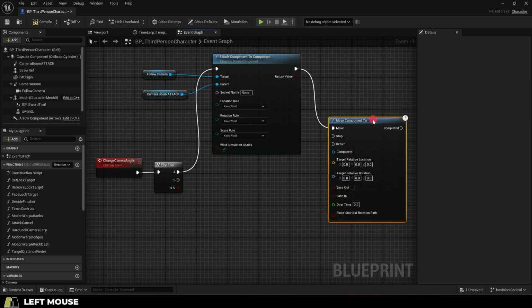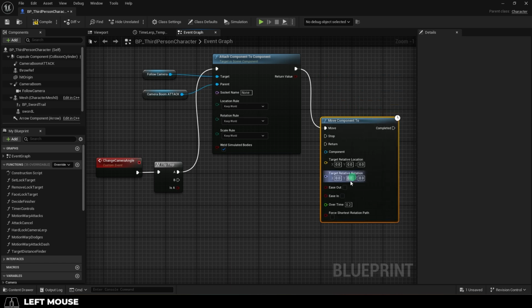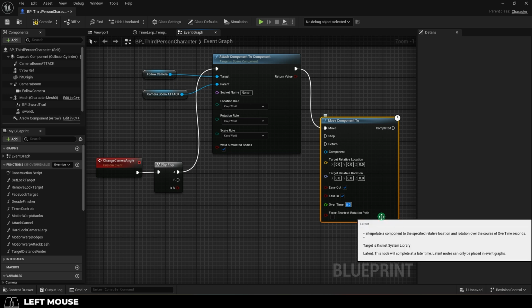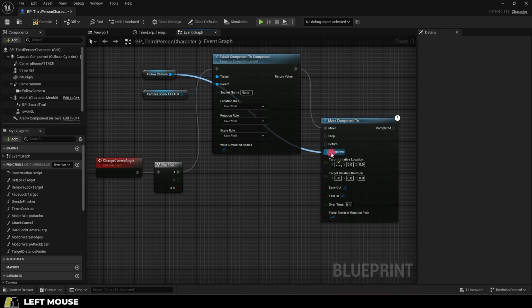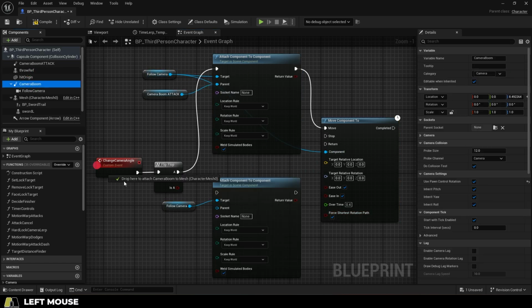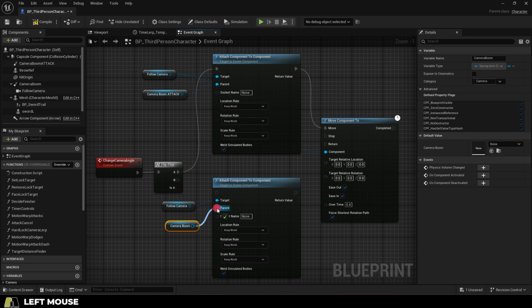Then drag that into a move component to, ease out, ease in, and determine how fast you want this to happen. In my case, I want it to last about 0.4 seconds. And force the shortest path, connect it like so, then duplicate the whole thing, but replace the camera boom attack with the normal camera boom.